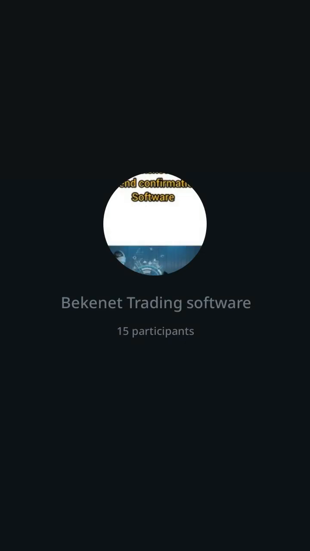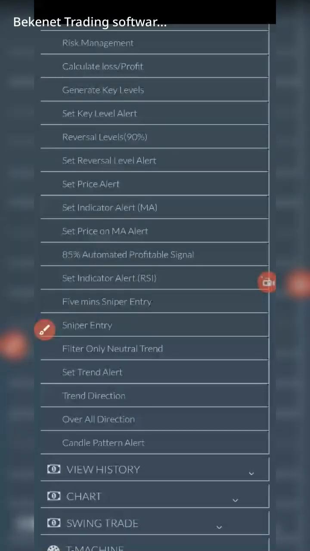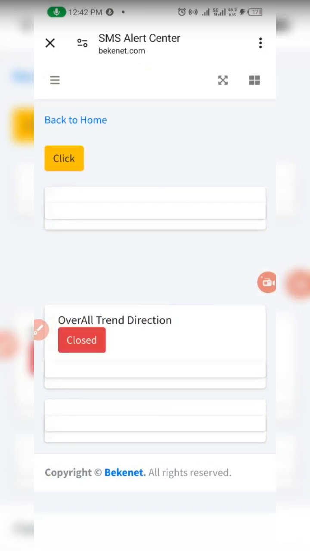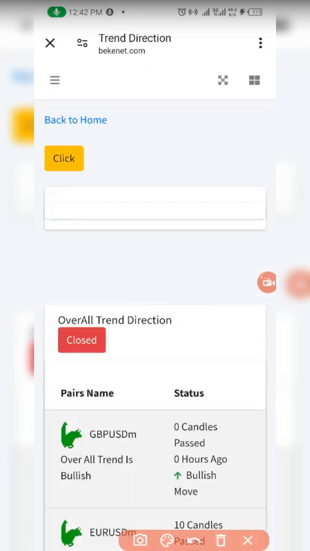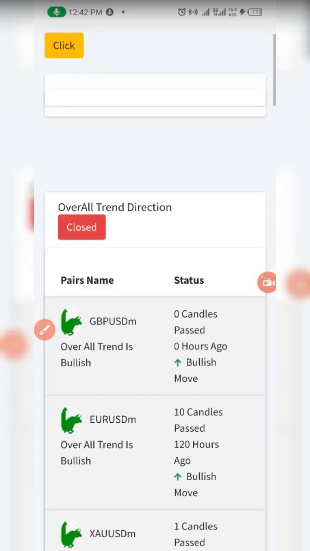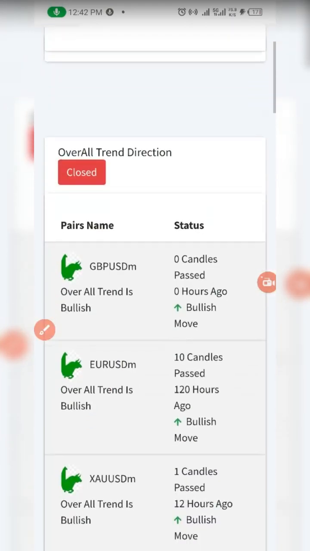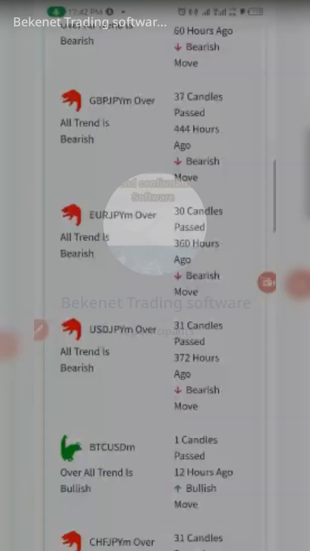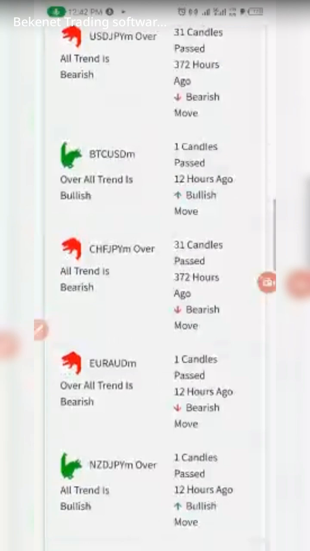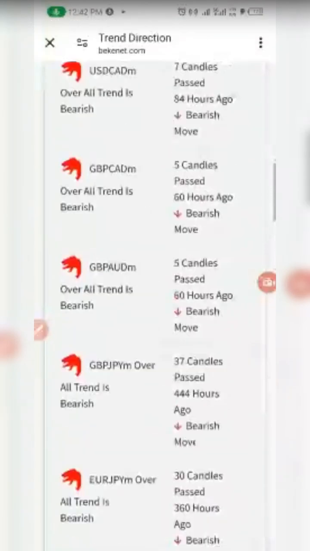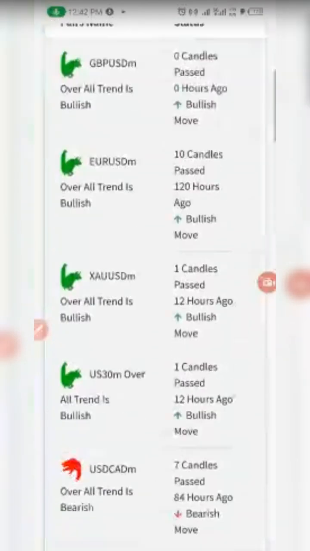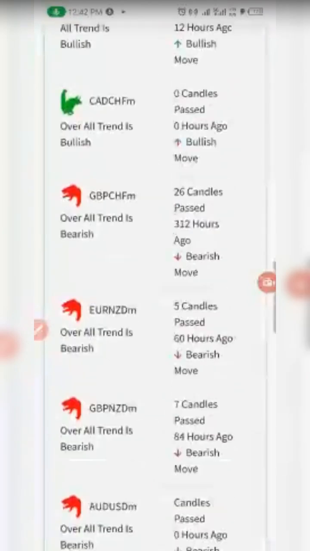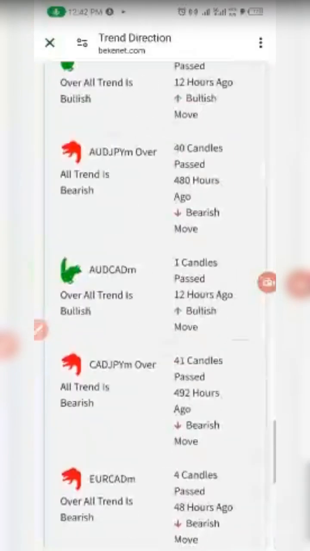This overall trend direction will give you a full direction of what is going to happen in that particular market. So I'm going to click on the overall trend direction. It's going to give me all the pairs that I need. As you can see, it's telling me the overall trend direction, GBP, USD, everything. If you're a pro trader, you already know what to do with all this. This one will not tell you when to buy and when to sell, but it's going to give you the overall trend direction. Then you can combine it with the sniper entry and use it to take whatever trade you're going to use. Note, this is for professionals, it's not for newbies.